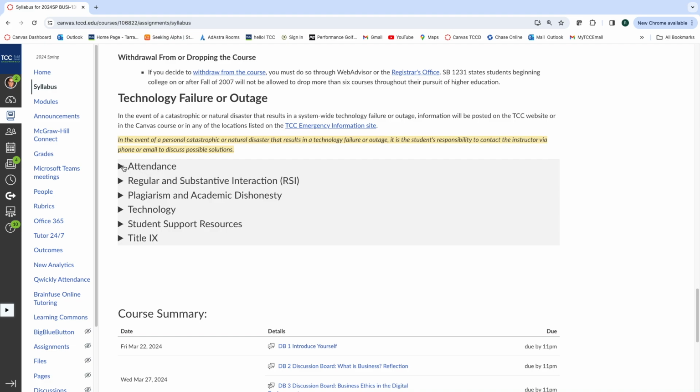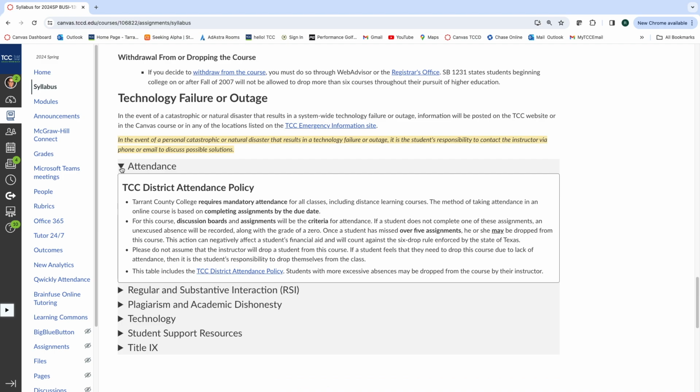If you look at policies in here, these are the standard college policies. You can look down there. Tarrant County College requires mandatory attendance. Here's how we do attendance in this course. I will count your assignment. So your discussion board or whatever assignment, that is an activity date. So if we have it complete, then we're fine. We're present.